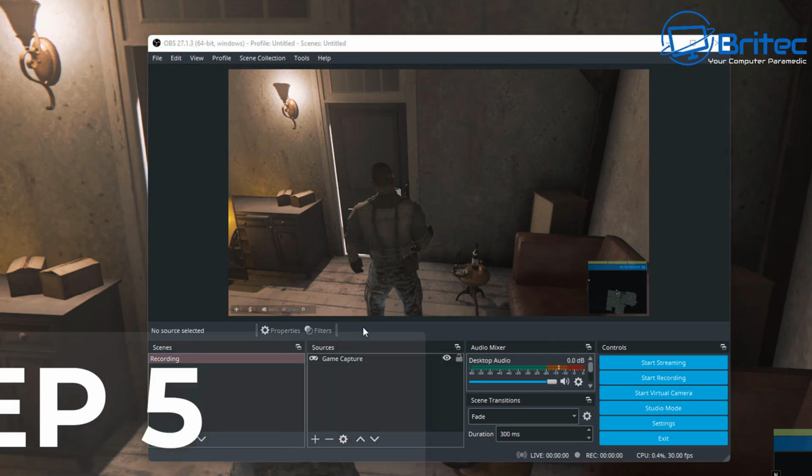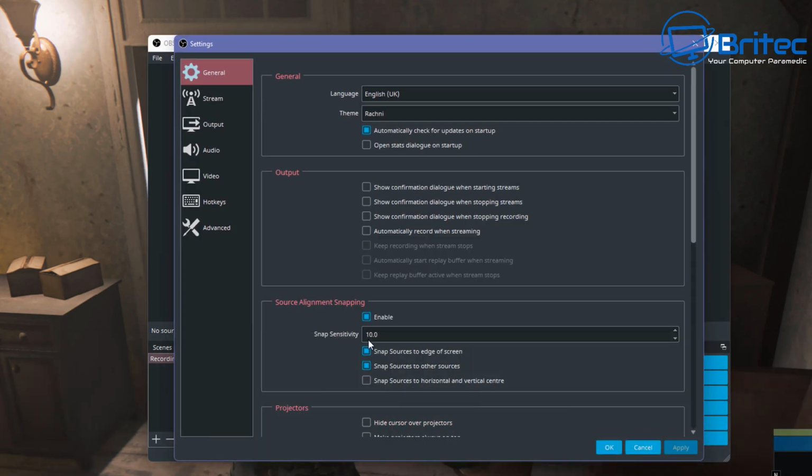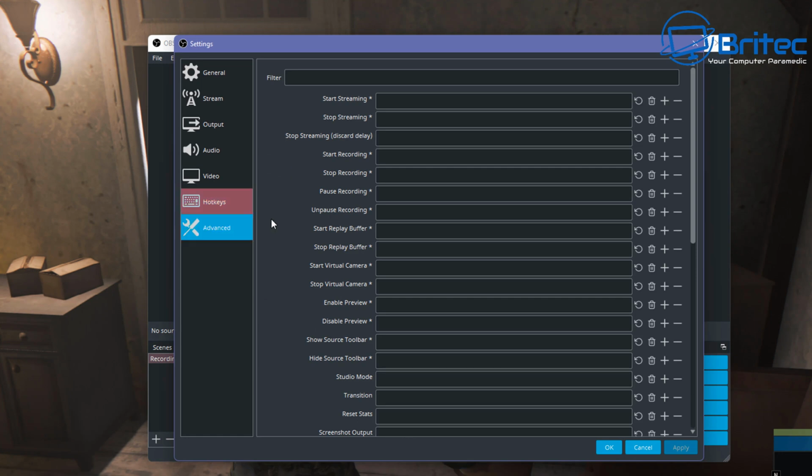Okay, so let's move on to step five here, and what I'm going to do is go to settings here, and we're going to go to hotkey because I want to set up a hotkey for start recording and stop recording. So you can see here start recording and stop recording is listed here. I can set up a hotkey here and call these whatever I like with what keys. So whatever keys you want to use, I'm going to use Control Shift and R for record and Control Shift and S for stop.